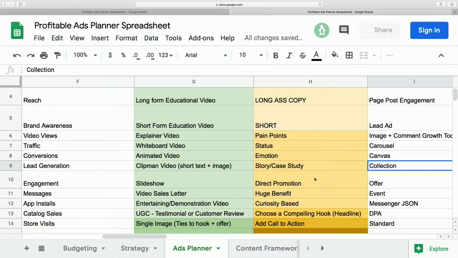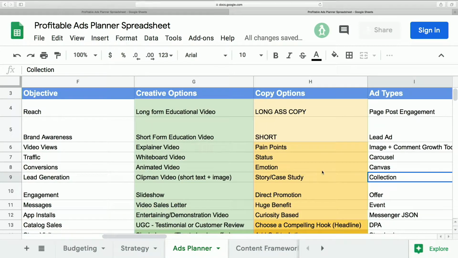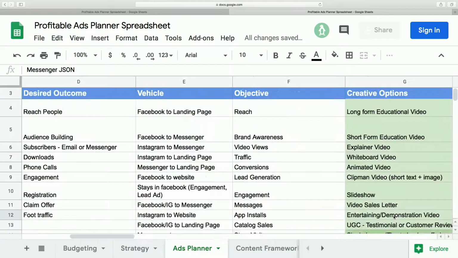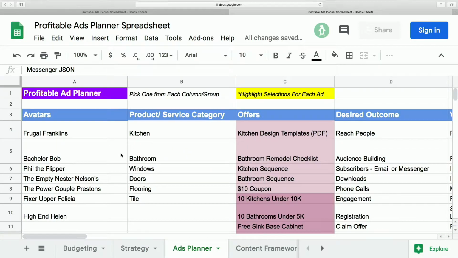And then finally, what type of ad is it? So some of these, you would have already determined that, but just reiterating, okay, this is the exact type of ad that we want to use. So now that you have this pick your category planner, you're actually going to go into building your ads. So I'm going to walk you through how we would actually do that.